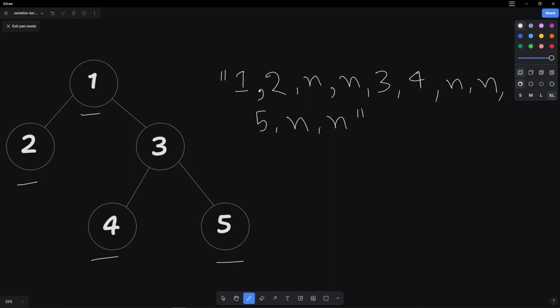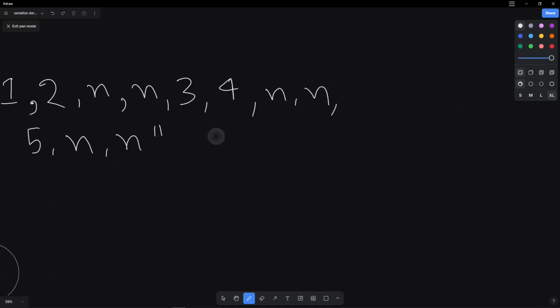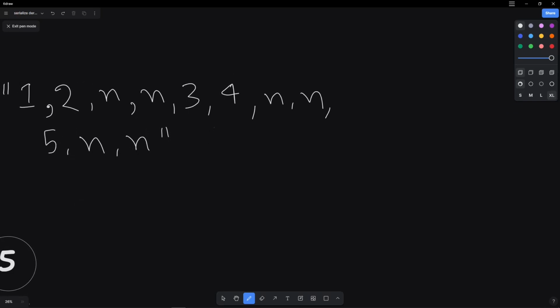The time complexity of this is going to be just O of n, because we have to traverse every single node. And now we need to deserialize this string and convert it back to its original form. So let's see how to do that. For this, we are still going to use depth first search with pre-order traversal, because we have to reverse engineer it.